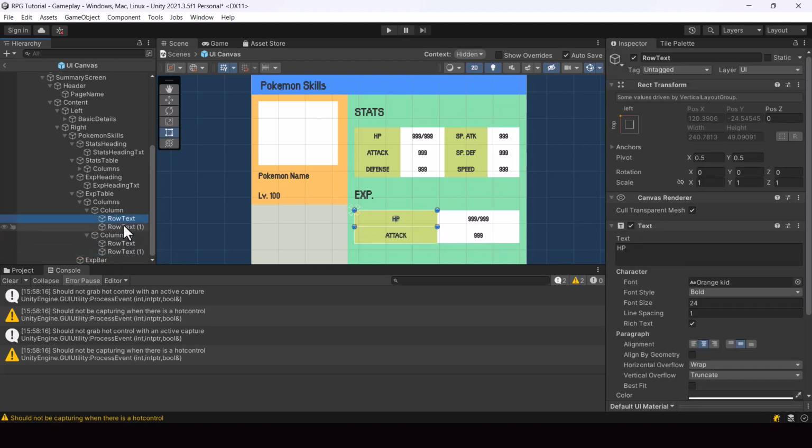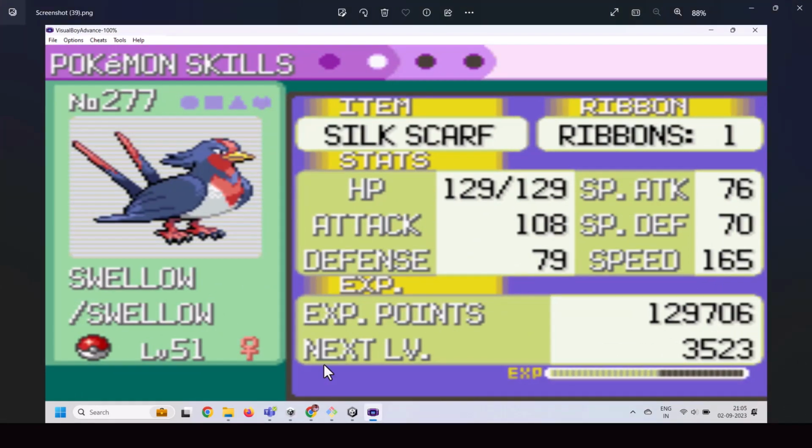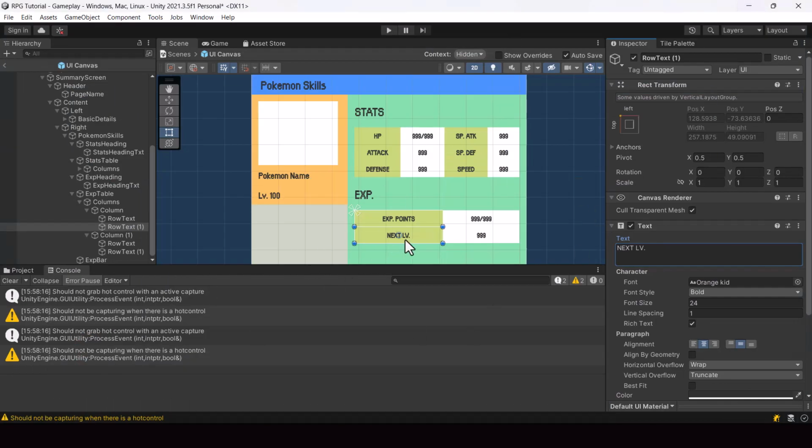Okay. So this will be used to show the total experience point of the Pokemon and the experience to reach the next level. So I'll change this to xp.points, and I'll change the next one to next level XP. Again, I'm just using this summary screen as a reference. You don't have to follow along exactly. You can give whatever you want.